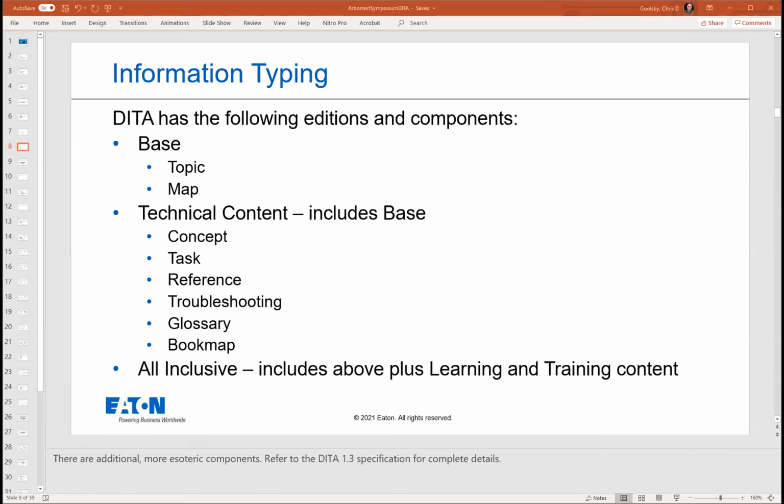They've taken map and evolved it into book map, which includes the front matter and the back matter and index and all the things that you need to produce a printed book or a PDF. And then finally, you have the all-inclusive edition, which has all of this stuff, plus it throws in additional things like the learning and training content and a lot more esoteric components. I'm not going into full detail about what's there because there's a lot. Again, if you're interested, you can refer to the 1.3 standard and it'll give you full details on what all is in there.